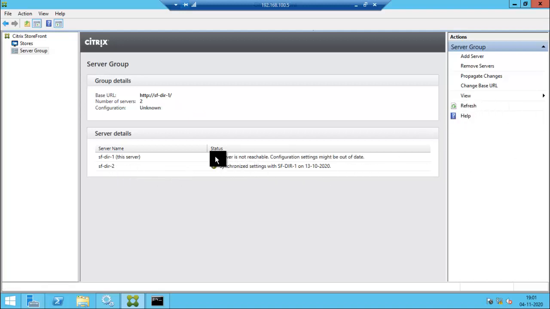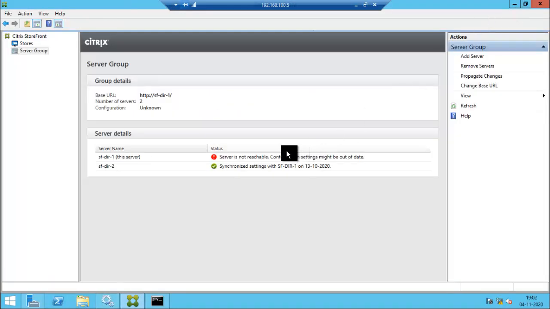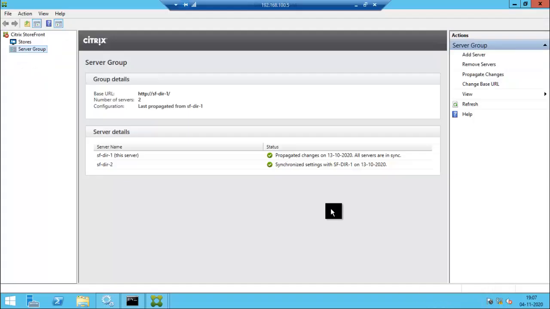Here you will get the error message because replication is not happening, since we have stopped the Citrix Configuration Replication service. If you make any changes on StoreFront server 1, they will not replicate to StoreFront 2 because the service is not running. Just start the service. After restarting the Citrix replication service, it has come to a green state. If the replication service is not running, here we will get the error message.